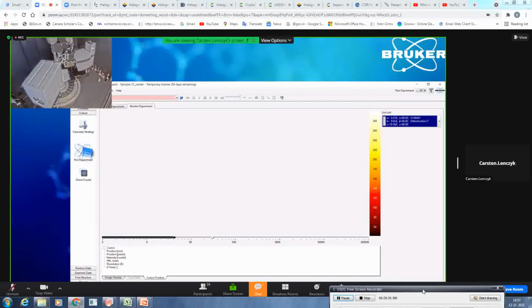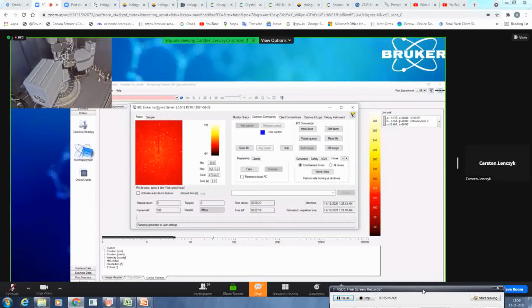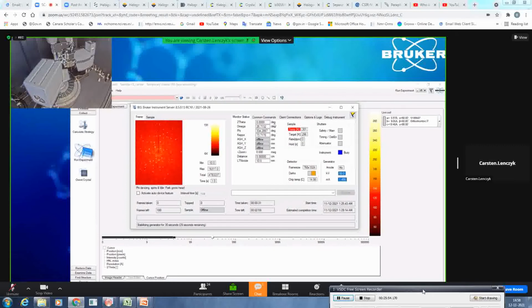So we have to wait a little bit, because now it tells us it has to ramp up the generator because it was in standby mode. It's always listed here what it is currently doing. You can, of course, also check on the BIS, the Bruker instrument server, and there you get all the information you need. So here you see it's stabilizing the generator.